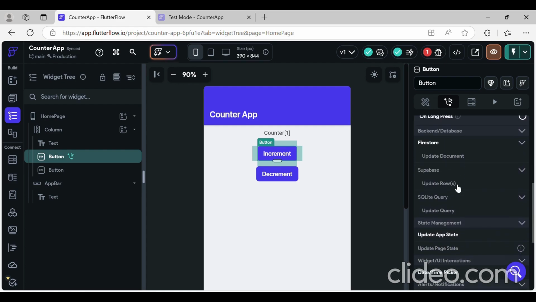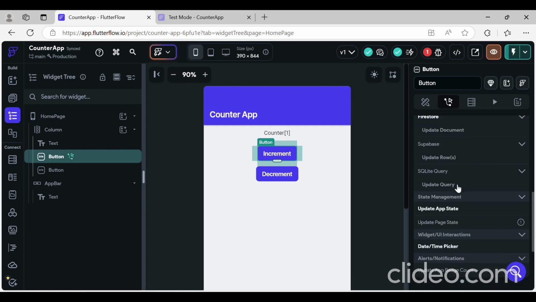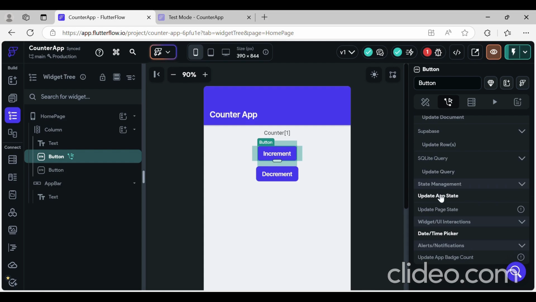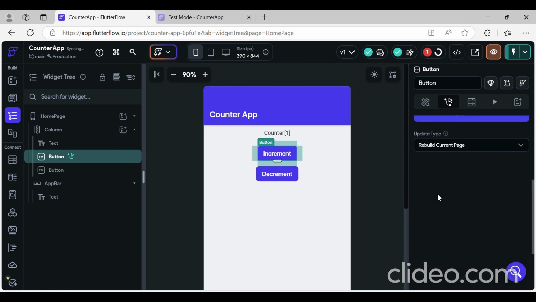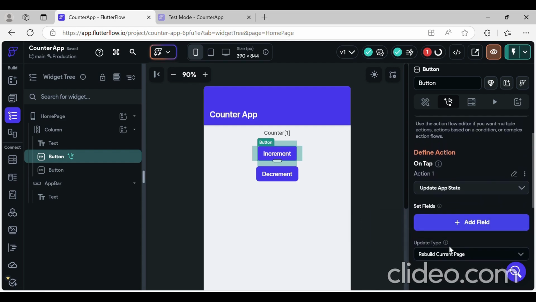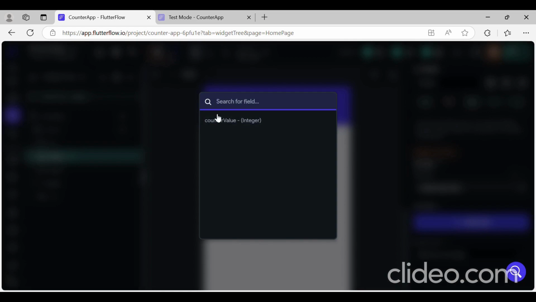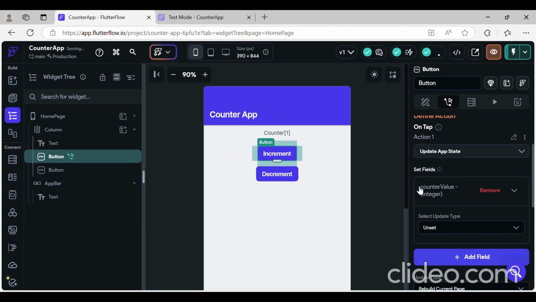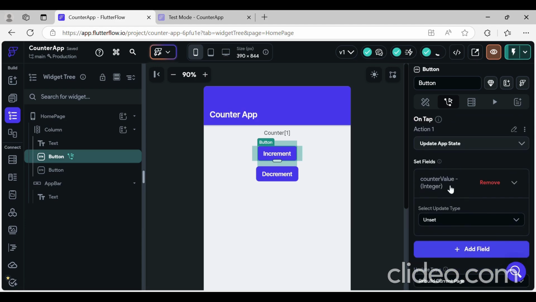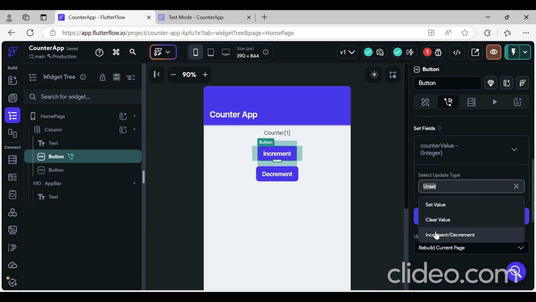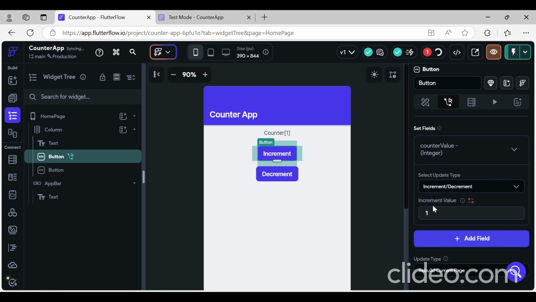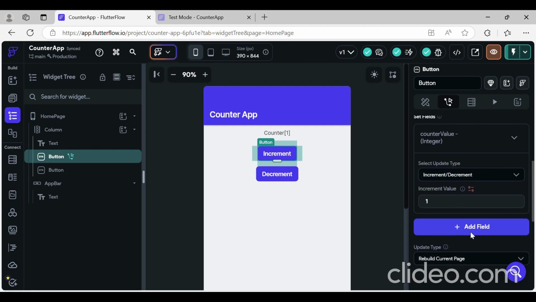What we will do? Update. Okay, update state. Yeah, so update state, on click of tap, action is the update state, and what we have to update? This dynamic variable. And update means what we have to actually update is this variable, but what we have to do, we have to increment it. So this one is increment or decrement by 1. 1 means by plus 1 value.